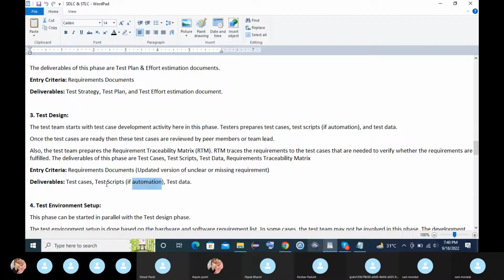So in our scope, there is no automation. So the deliverables will be test cases and test data. This we are going to create in this phase. Now from this phase, actually, the testing starts. From this phase, it will be interesting. You will find the class interesting from this phase.